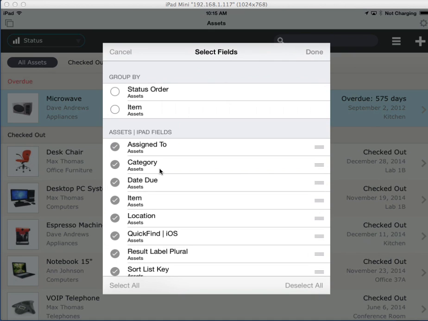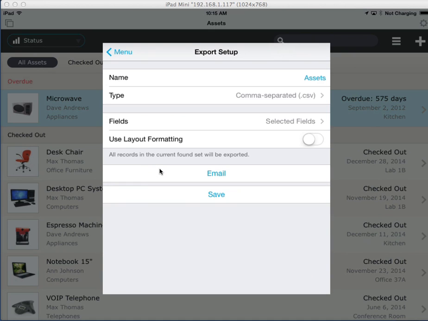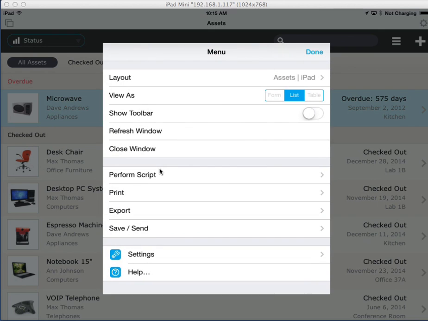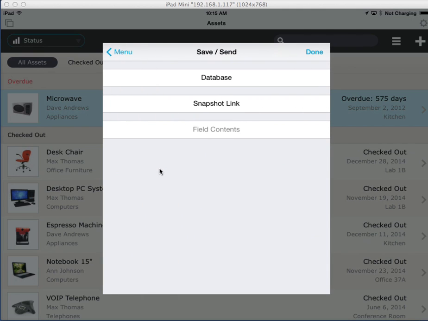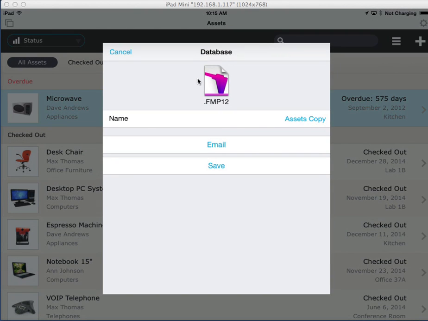So let's say done over here, and go back, and then go back to the menu again. In this particular case, you can say save and send. Now this is kind of fun because you can save and send the current snapshot of the screen as far as the database file is concerned. We'd tap that, and it would tell you that you can export it as an .fpmp12, which is the standard database file setup. And you can send it in an email, or you can save it as a file.